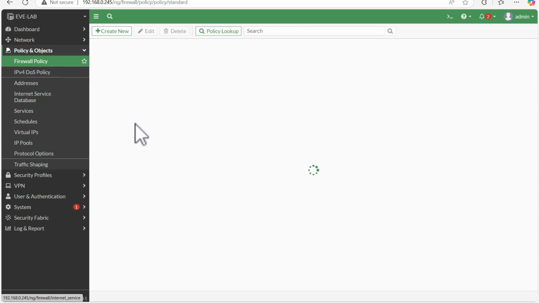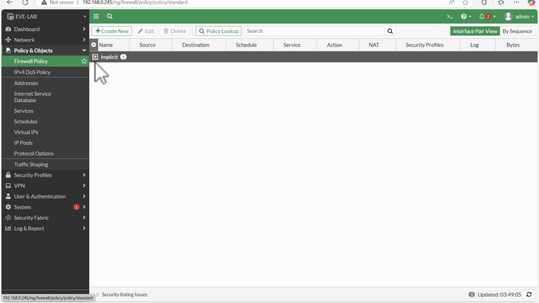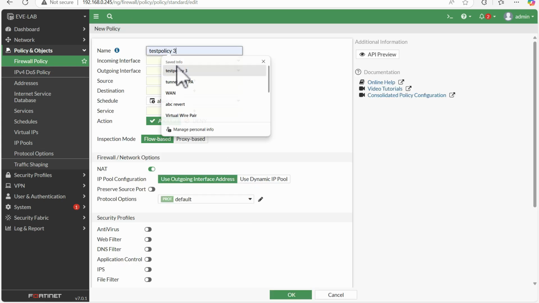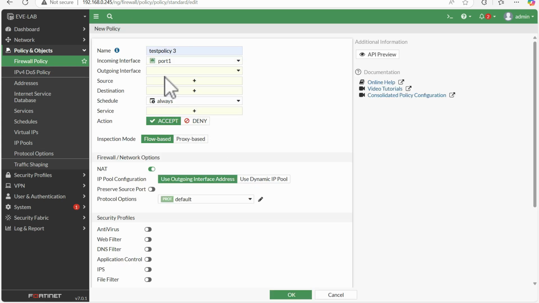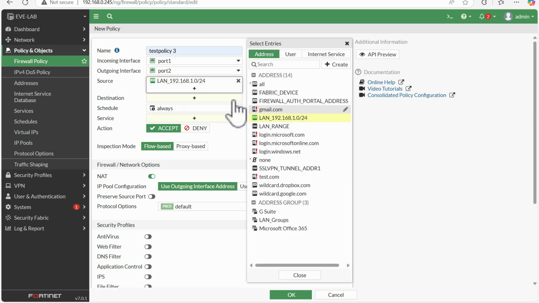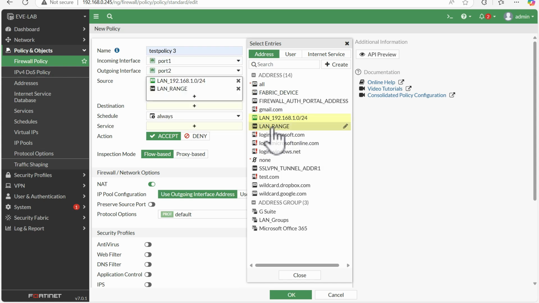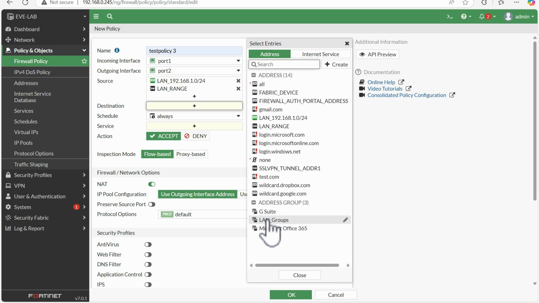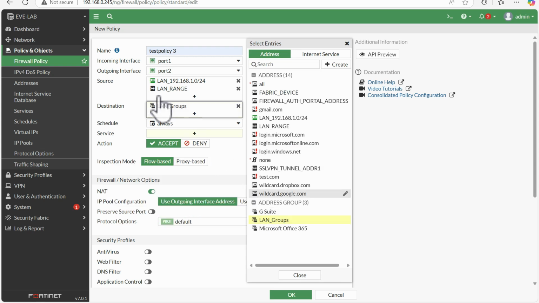So where do we need to apply whatever we created? We just select the firewall policy and create a new policy. Name, we have to define; incoming interface I will take any, outgoing interface I will take any. What will be the source? We created the LAN range. First was that, second was the LAN range. So two things we created there. In the case of destination, let's say we select the LAN group.